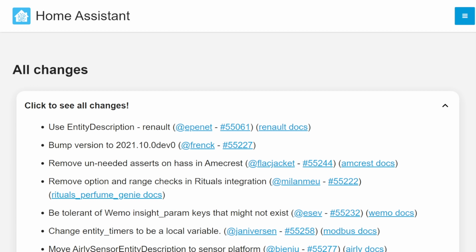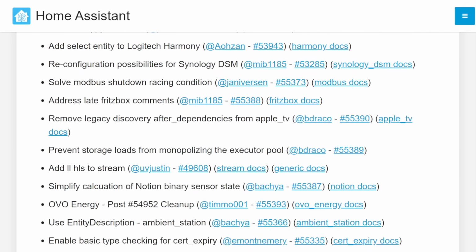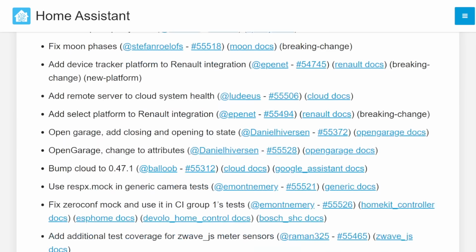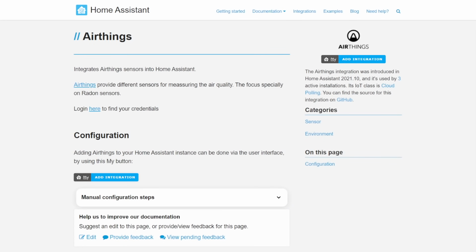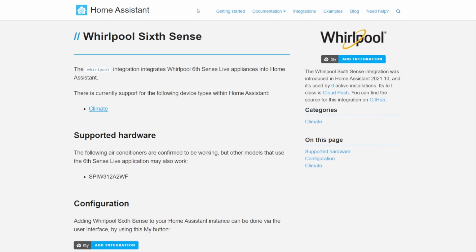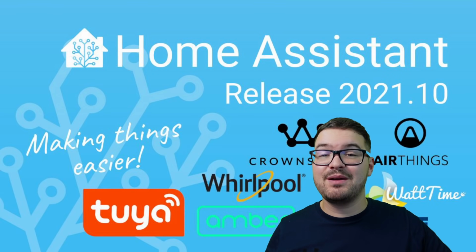But these aren't the only new features and changes. There's a whole list of different changes, including things like updates to Amcrest, dependency updates, ZHA improvements, deCONZ improvements, and new HomeKit support. We also got some new integrations in the form of AirThings, Amber Electric, Crownstone, WattTime, and Whirlpool 6th Sense. Don't forget to read through the breaking changes before committing to the update.